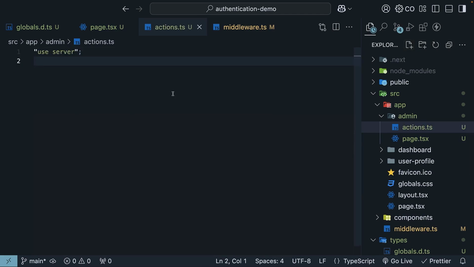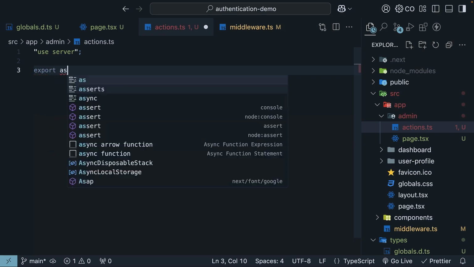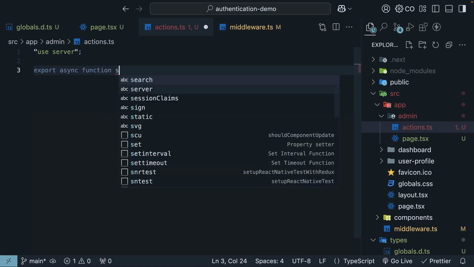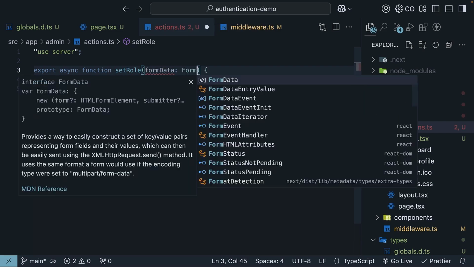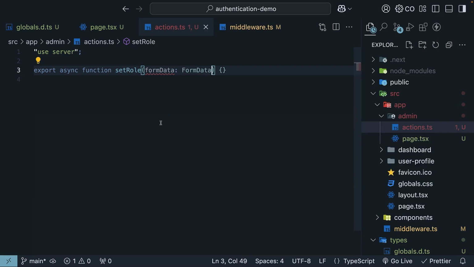Start with the use server directive. Next, we will define a function to set a role for a user. Export async function setRole, and the function receives the formData of type FormData. Within the function, we first need to check that the user calling this action is an admin.